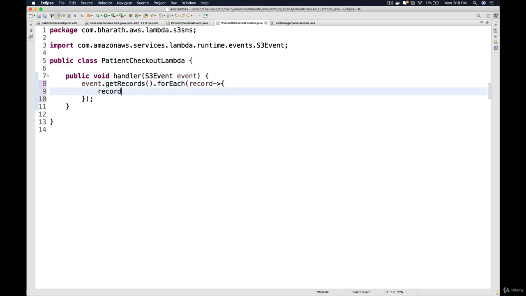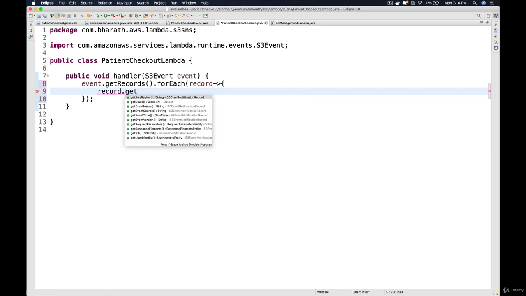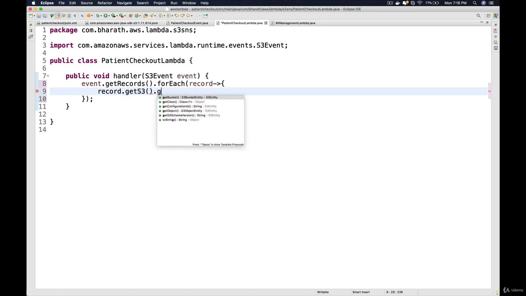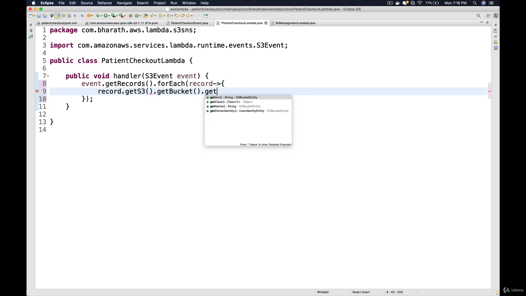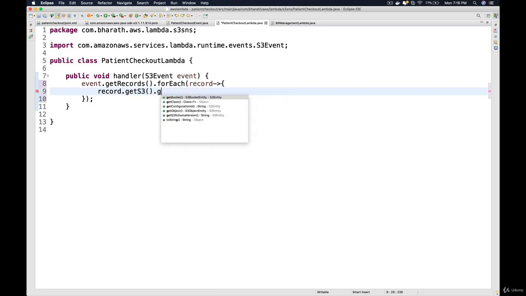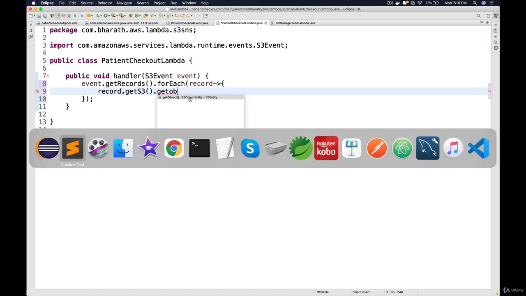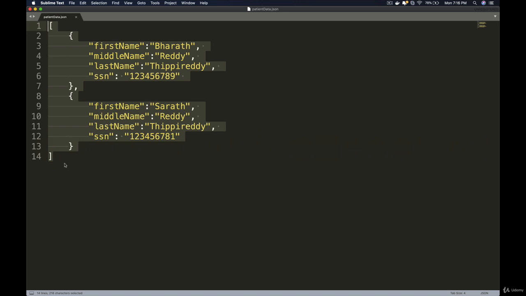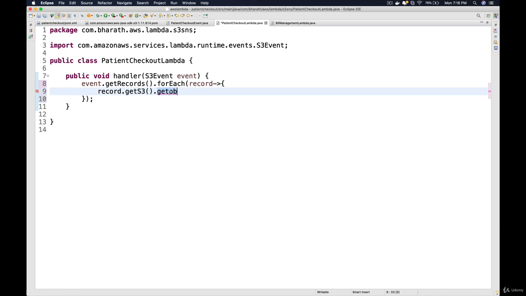If you say record dot get bucket or get S3 first, get S3 will give us the S3 entity inside that record. Dot get bucket dot get name will give us the bucket name. Dot get object on this get S3 entity. If you say get object, that will give us the object that got created when this file is uploaded in S3. Everything is an object. When we upload this file, it is an object. We'll be able to point to this S3 object by using record dot get S3 dot get object.